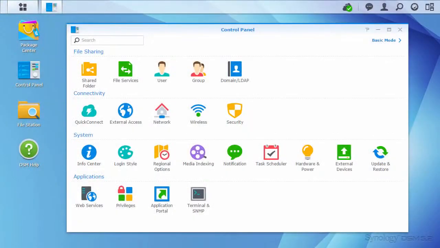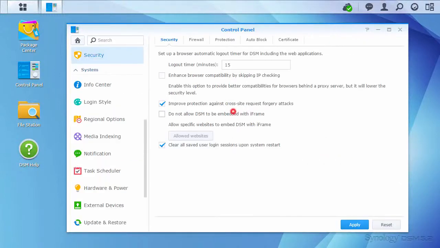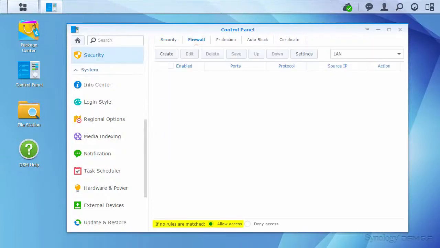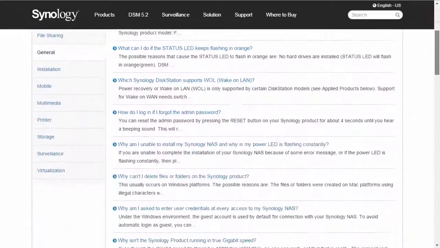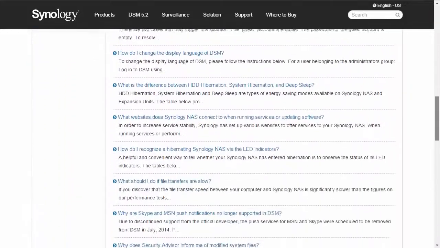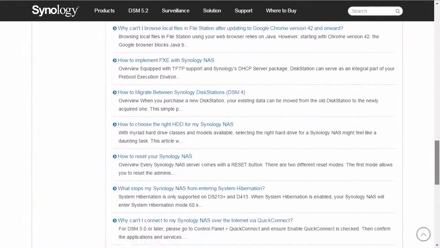Outside of your network, the NAS itself may also have a configuration problem. For example, you may want to enter the control panel for DSM, go to the security page, and verify the firewall is correctly configured to allow access if no rules are matched, and ensure you don't have conflicting rules in place. This can happen with failed attempts to use the Easy Internet Wizard with an incompatible router. To be completely sure that your NAS doesn't have a configuration problem, you can also try resetting your network settings using the knowledge base article titled How to Reset Your Synology NAS in the general category.